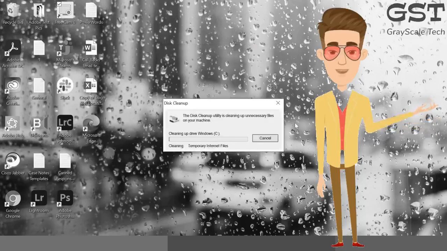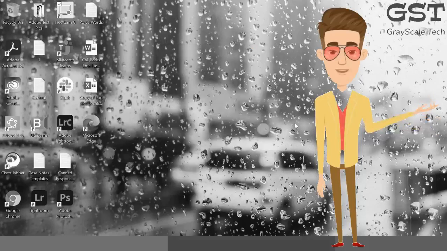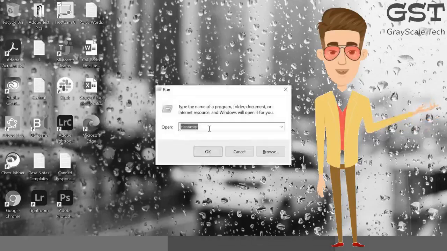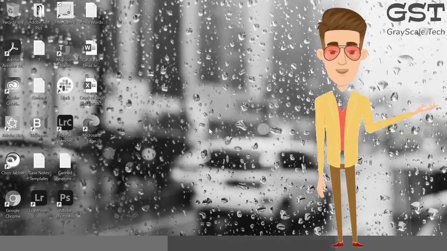So it will start deleting all the bad registries and files, temporary files, cache from your machine. Then again, you can either right click on the start button from here, or you can simply press Window and R key together and it will open up a run window like this. And here you need to type temp and then hit enter.